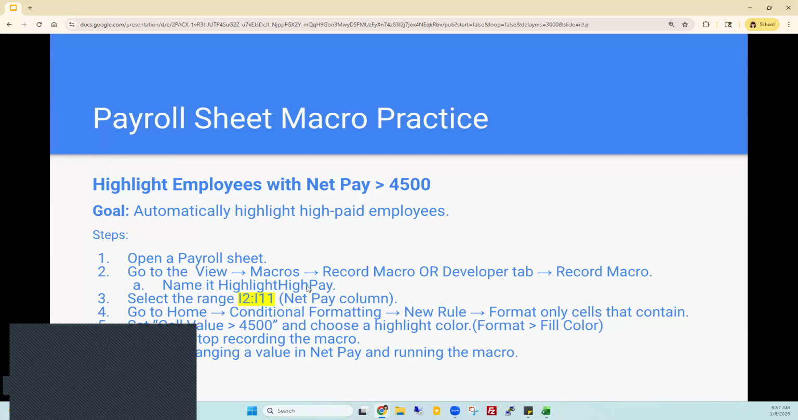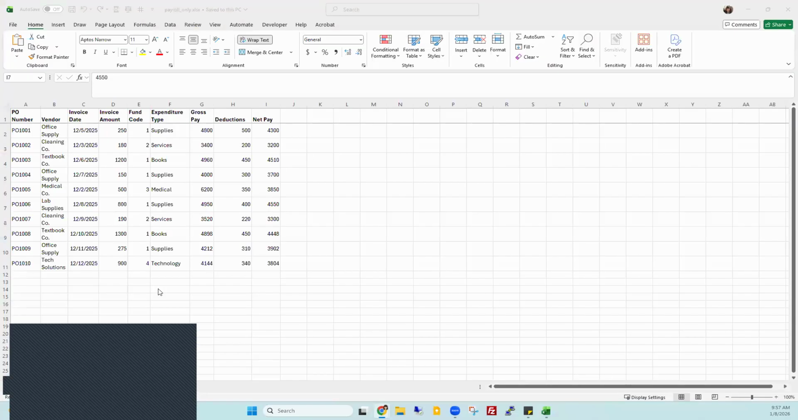We'll name this one highlight high pay. Now this one really is just for this workbook, especially because of the range. And we're going to be selecting this I2 to I11. So I'm going to move this out of our way, and that way we can practice. I'm on the high pay sheet, view.